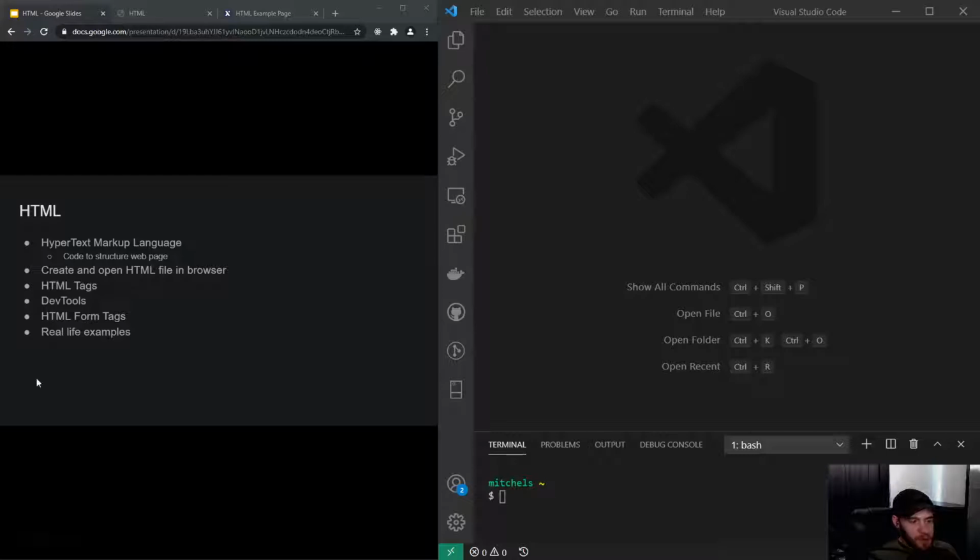Today we will be talking about what HTML is and how we can create a HTML file. We'll also learn about HTML tags and how to inspect them using the DevTools. And we will go over two real-life examples, two popular websites, and we will analyze their HTML to see whether it was well written or not.